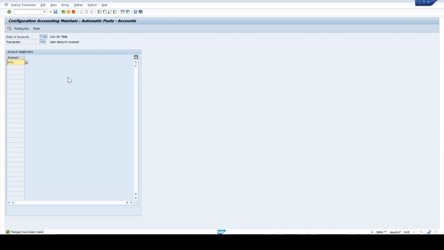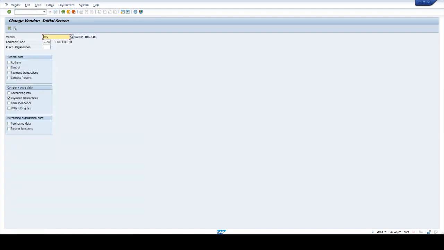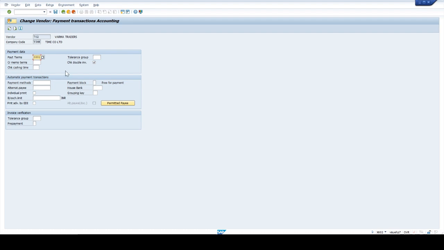Next, assign payment method to vendor accounts. T-code XK02. Select vendor account and select payment transactions. Give your own payment terms instead of 0001. Click on Save.